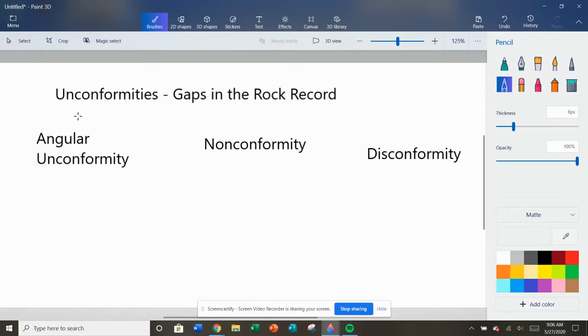I wanted to go over a couple of things from last week that I feel like we need to clean up. And the first thing is unconformities, or gaps in the rock record. This is where erosion has taken place, and we don't know the amount of time that has passed between the erosional event and the new laying down of new sediment or new rocks or whatever. So I'm going to start with the first one, which is maybe easiest to understand.